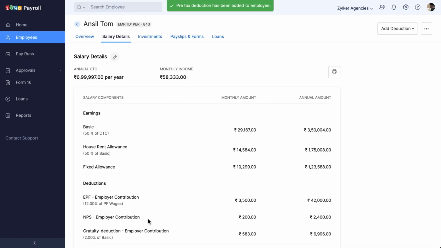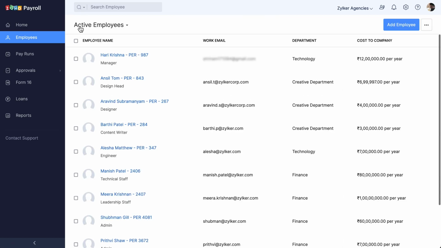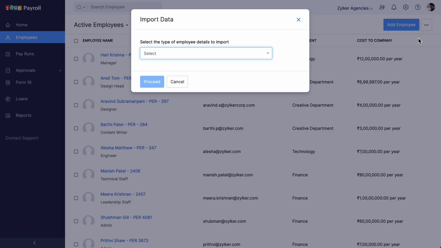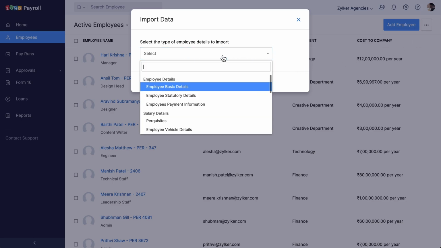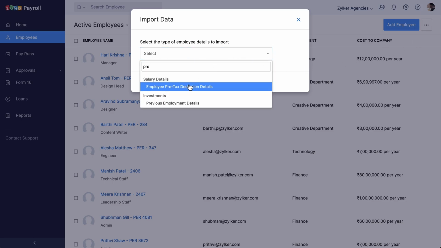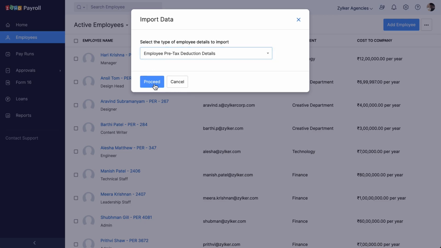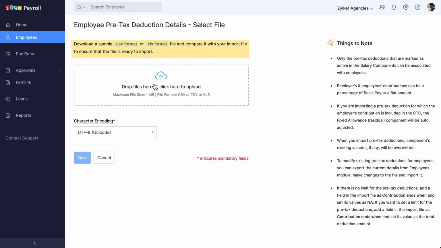You can also associate the NPS component to employees in a bulk manner using the Import feature. To import, navigate to the Employees module, then click the three dots button. Select Import Data, choose Employees' Pre-tax Deduction Details, and then download the sample file in XLS or CSV format.